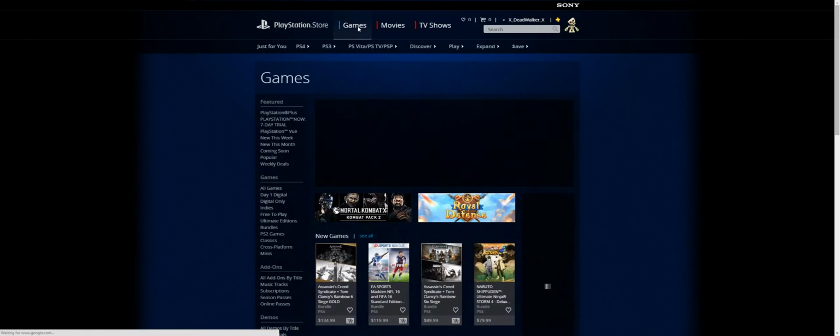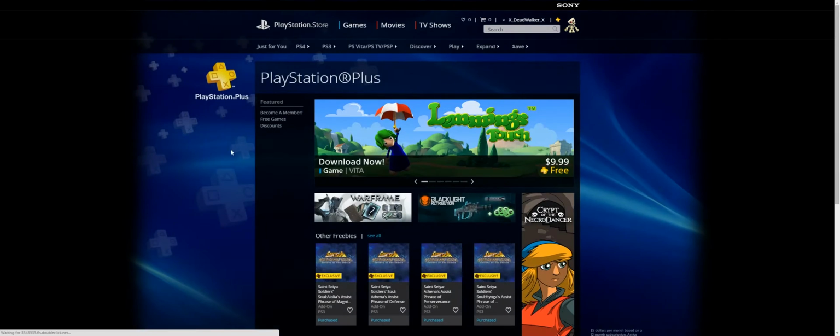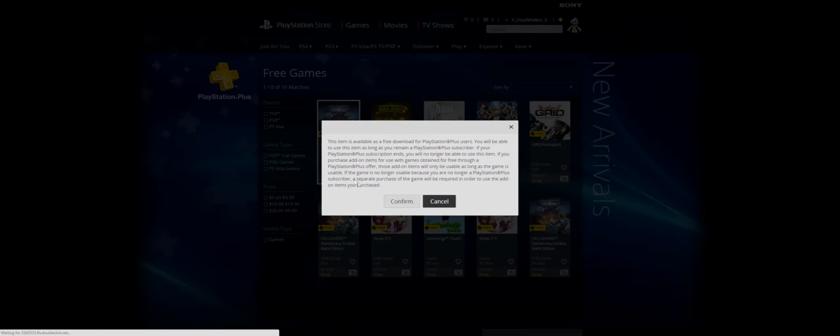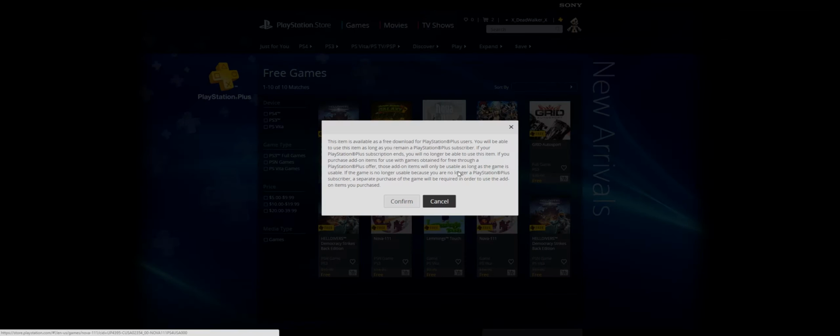Once you're signed in, you're going to want to go to click on Games. Then click on PlayStation Plus. And then click on Free Games. And there's going to be a little icon on the bottom right corner of every game. Just go ahead and click on all the games that you get free this month.